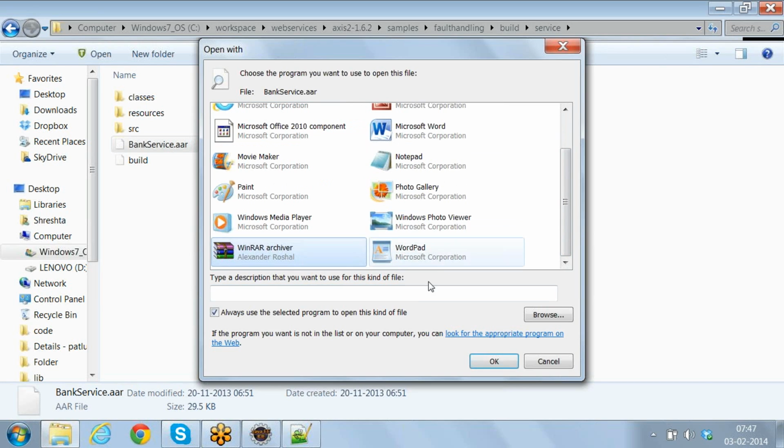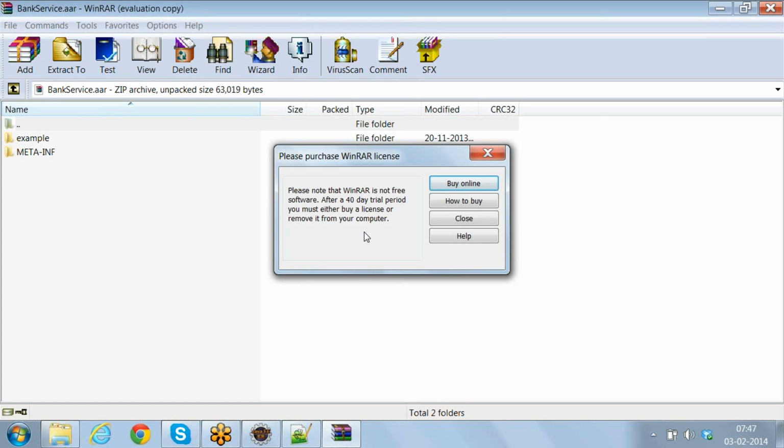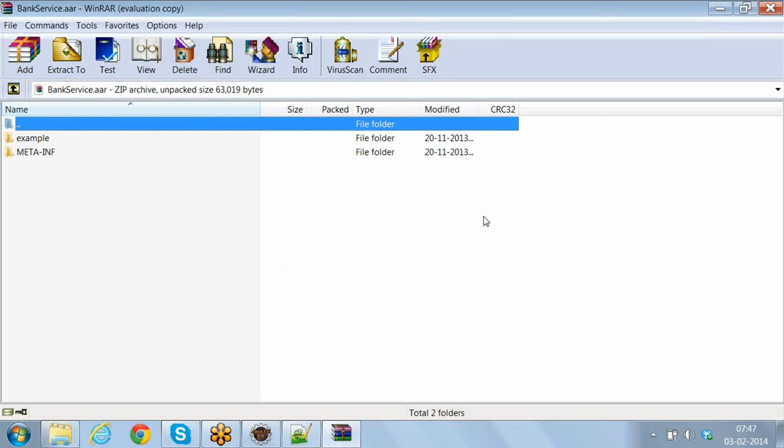I always use WinRAR to open these files. I recommend you people install WinRAR. WinRAR is similar to WinZip, which can help you open this kind of file, web archives, or Axis2 archives, jar files. Jar files also will be there, no? Yes, you can use WinRAR. It will be easy for you to work with it.